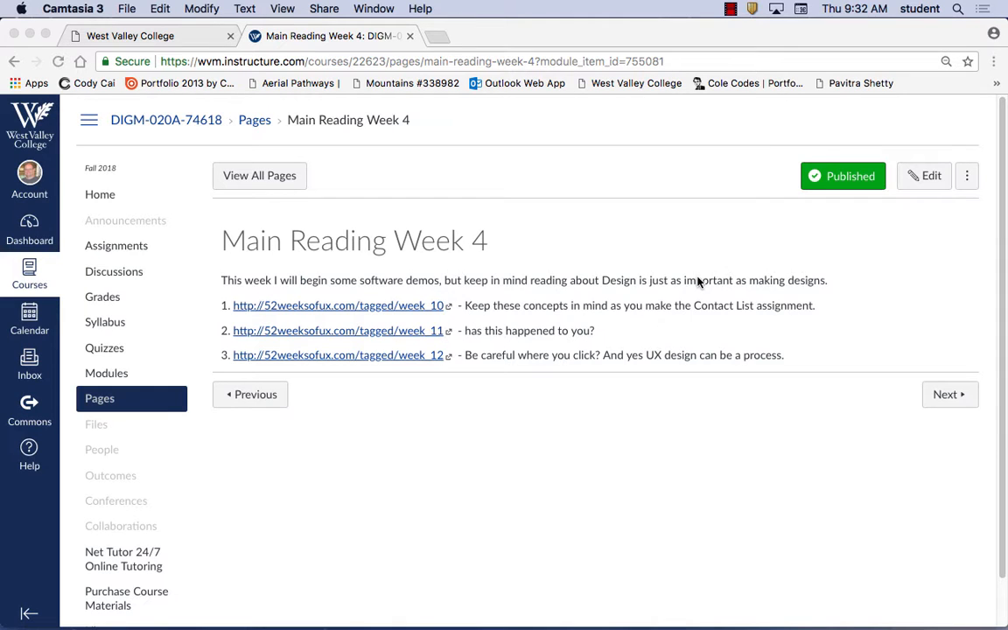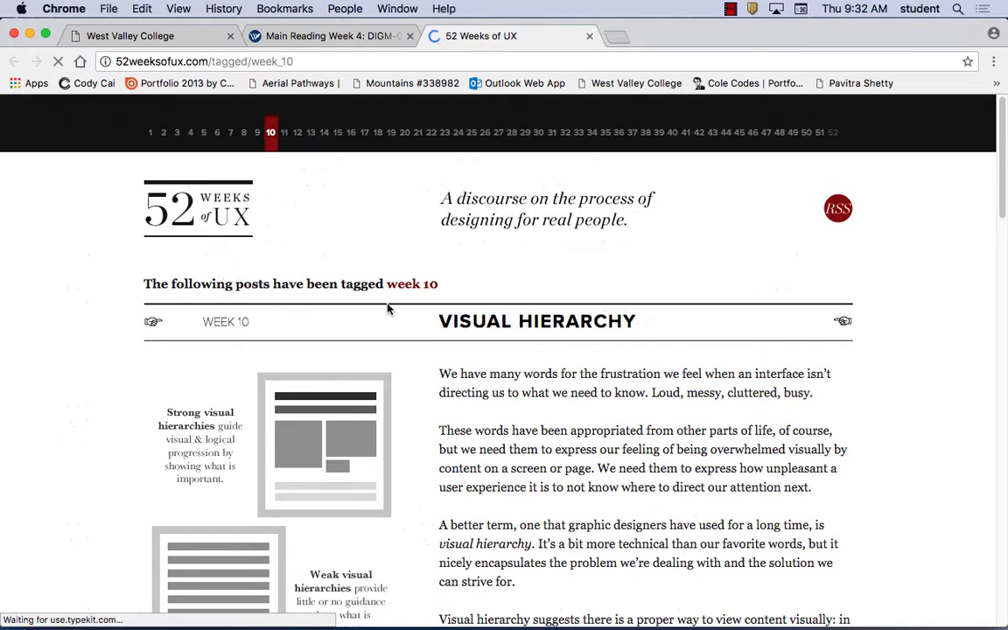Okay, again, this week there's some links to the UX 52 weeks UX design reading. And the first one, again, is about visual hierarchy.